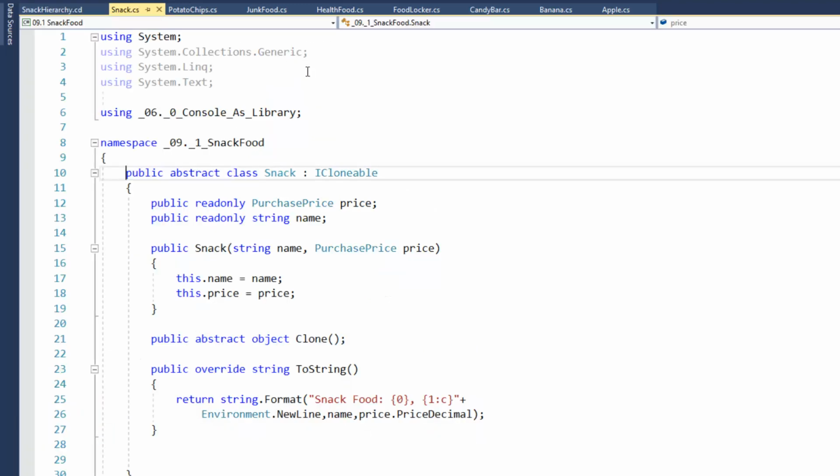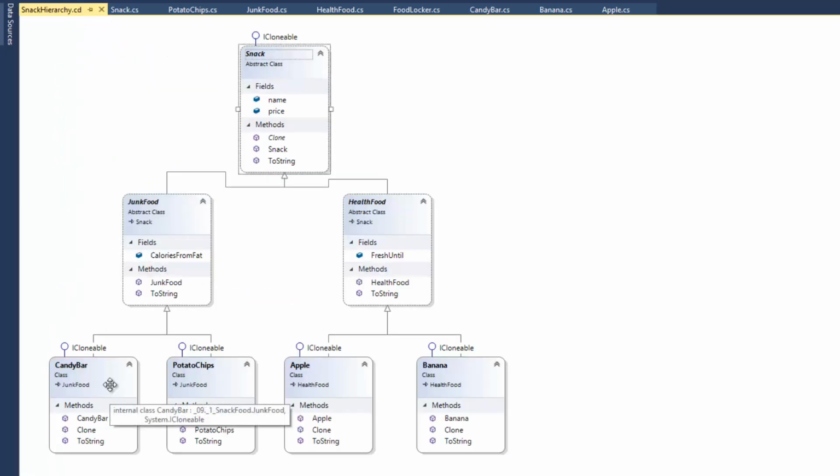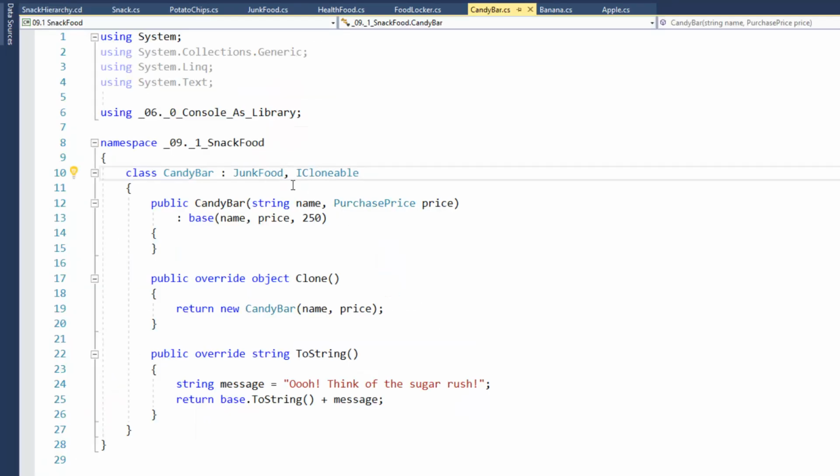Snack simply states that it implements IClonable, and we have added an abstract method that returns an object called Clone. That's all we have to do. For one of the terminal nodes, we also want to state that we implement IClonable, and now we have to actually implement the Clone method. So it is an override, of course, and all we have to do is create a new CandyBar, and a reference to that CandyBar is returned as an object from our method.